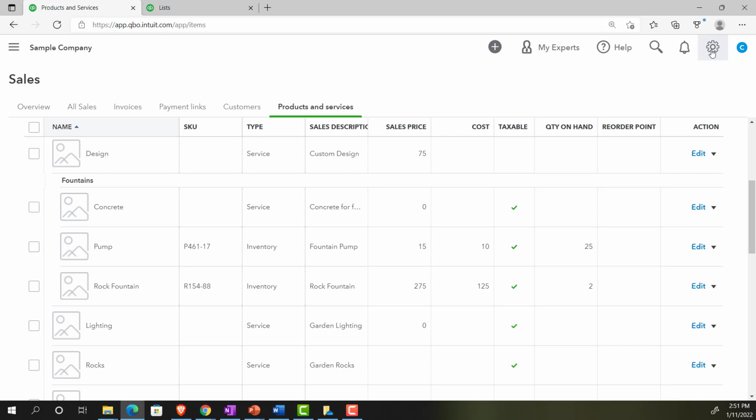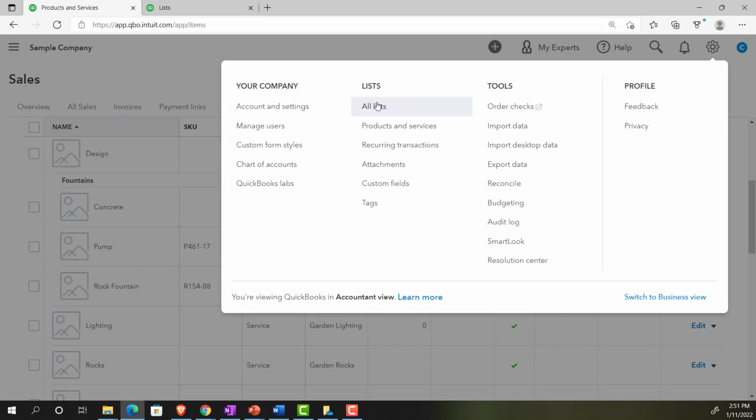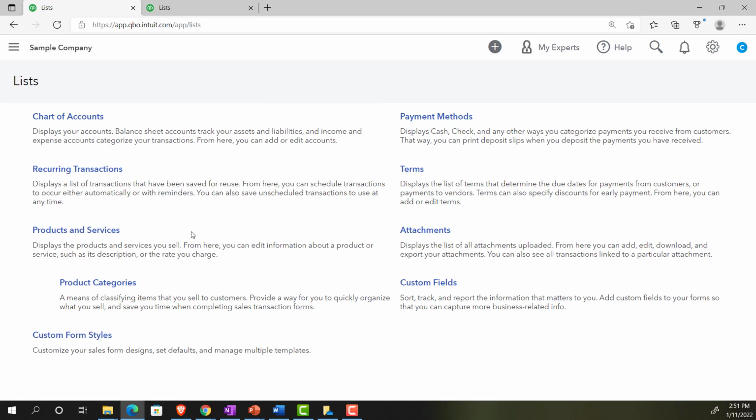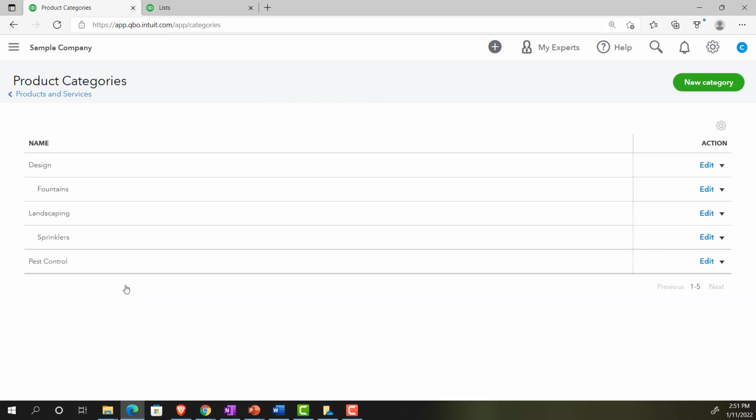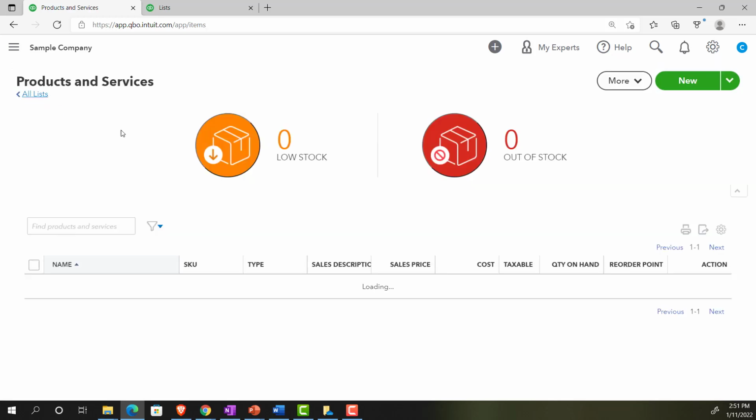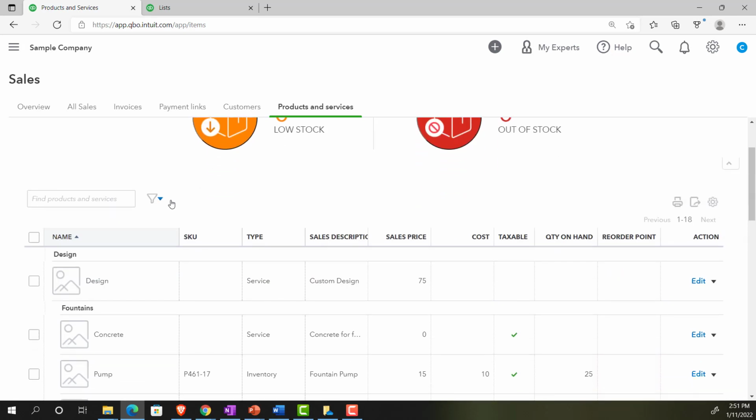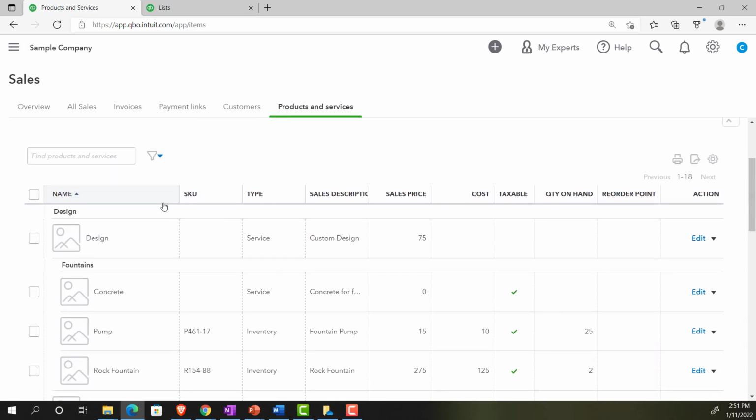One way you could get there is going to the cog up top, go into the lists here, and then you can go into the products and categories. So now you've got your categories that are set up in here, and that can give you another level of organization within the products and service lists. So let's go into some of these and just see how they're going to be set up.